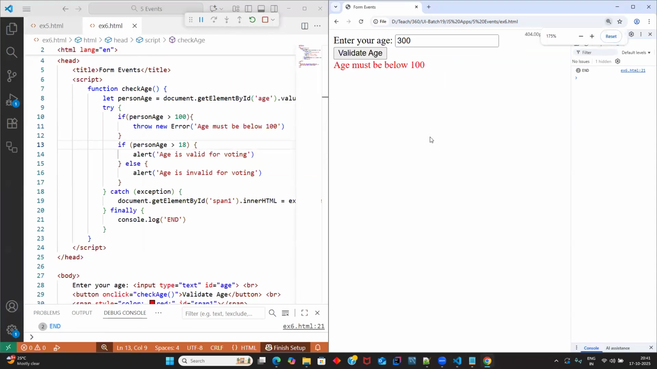Guys, up to here, do you have any questions? Why the message is coming here? Any doubts? Sir, instead of throw, we can write an alert message, right? Alert age must be below 100. Yes, we can write it. I was saying, yesterday we did the same thing, right, Manish? Yes, sir. But are we using the try catch finally keywords? No, sir. No, but exception keywords were used yesterday.